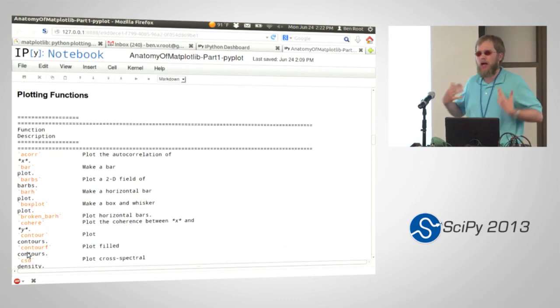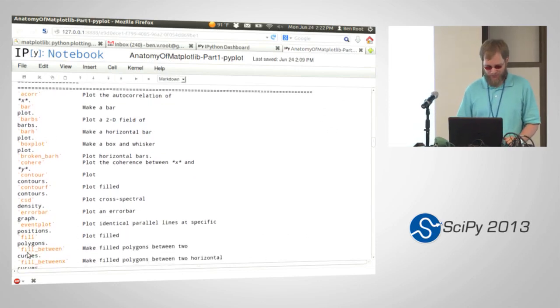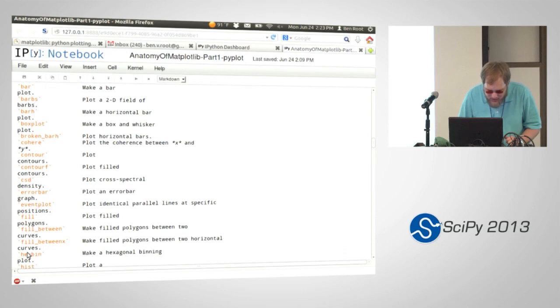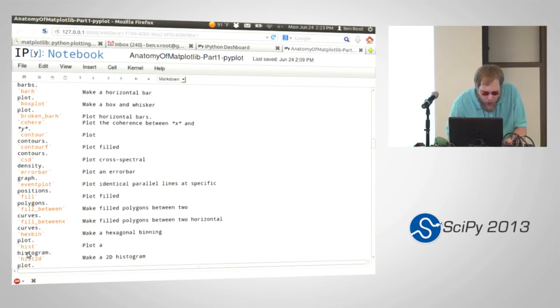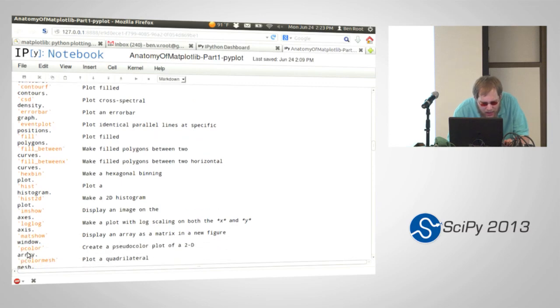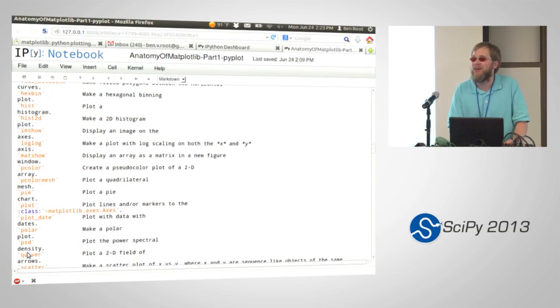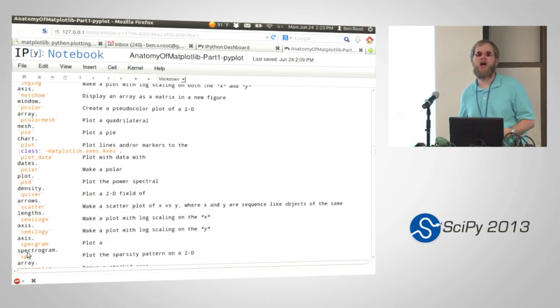Second category is the plotting function category. Again, there's a lot of these functions: acorr, bar, barbs, barh, boxplot, broken_barh, cohere, contour, contourf, csd, errorbar, eventplot, fill, fill_between, fill_betweenx. I don't know why we have two of those. Hexbin, hist, hist2d, imshow, loglog, matshow, pcolormesh, and the list goes on. These functions will become your friends. And again, this is also another reason why we have the gallery.